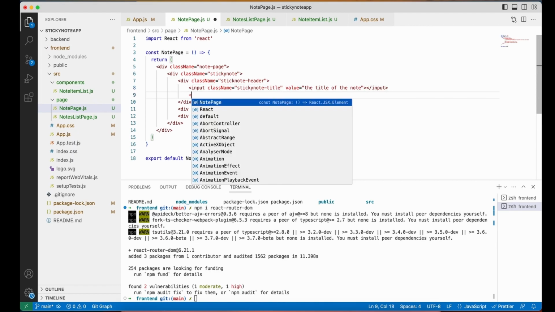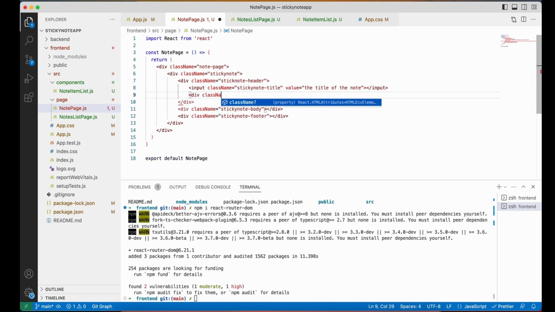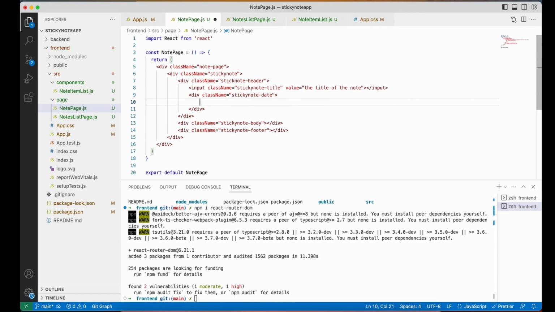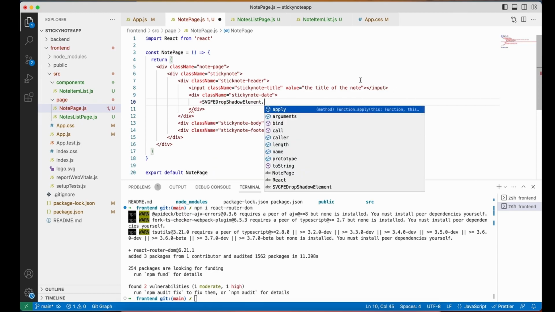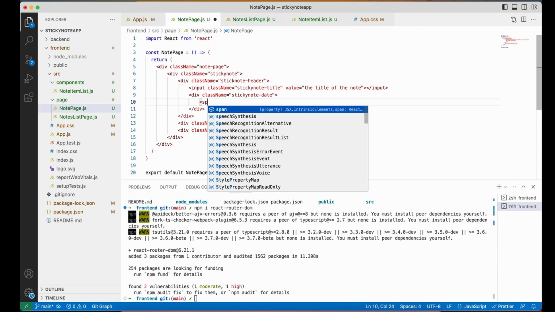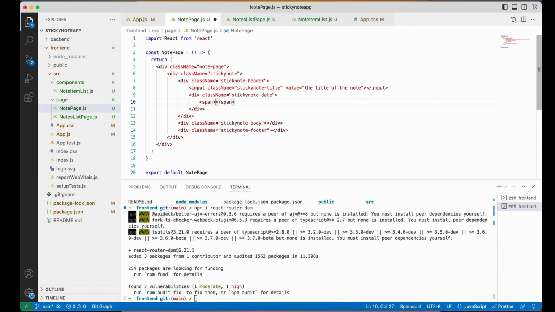Now I want to add another completely different div for the date part. It's going to be like this, the structure. Later on we're going to have real dates coming from the APIs, but for now just sample data.